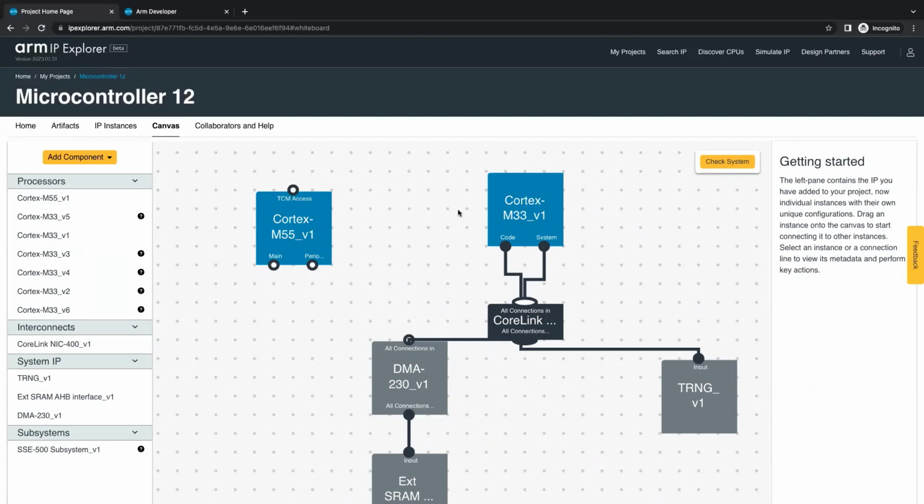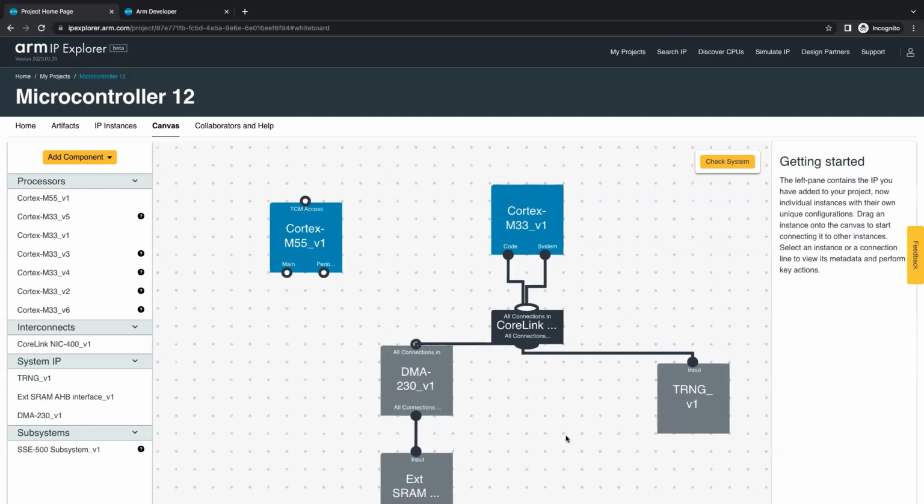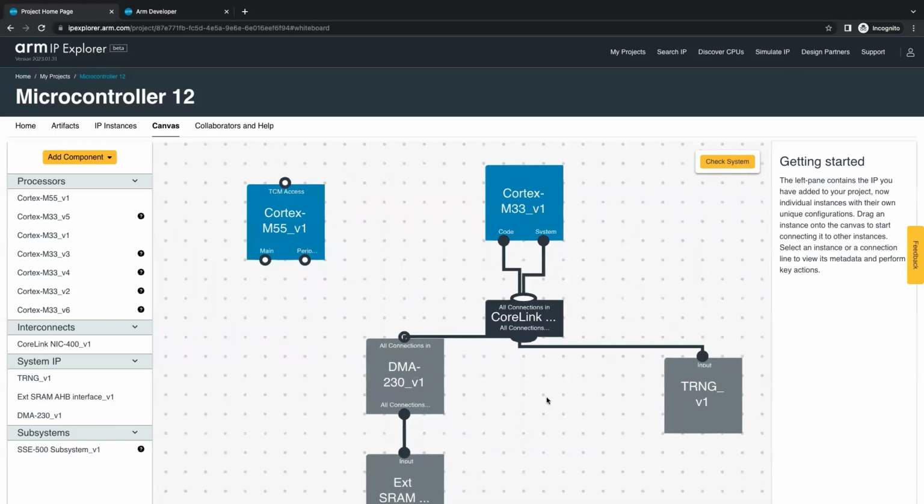Here I've sketched out a project with the Cortex M33. I hooked it up to an interconnect. I have the DMA controller. Maybe I have another IP, the random number generator, maybe some memories, different things. You can start to sketch out the project on the canvas. Now, there are a couple of useful things on this canvas which make it a little bit unique compared to doing this on your whiteboard or in a generic block diagram tool.